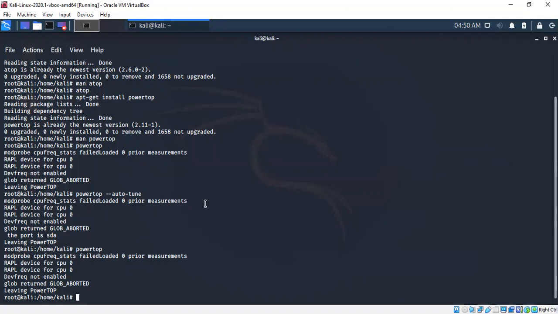And Atop highlights the critical resources using colors. When the memory is full, for example the swap memory, it will put the red color over there. That means there is not much space left. PowerTop does not highlight anything but generates reports like CSV and HTML reports, which I have already mentioned previously. Atop includes disk input output and network utilization, but PowerTop includes power utilization.